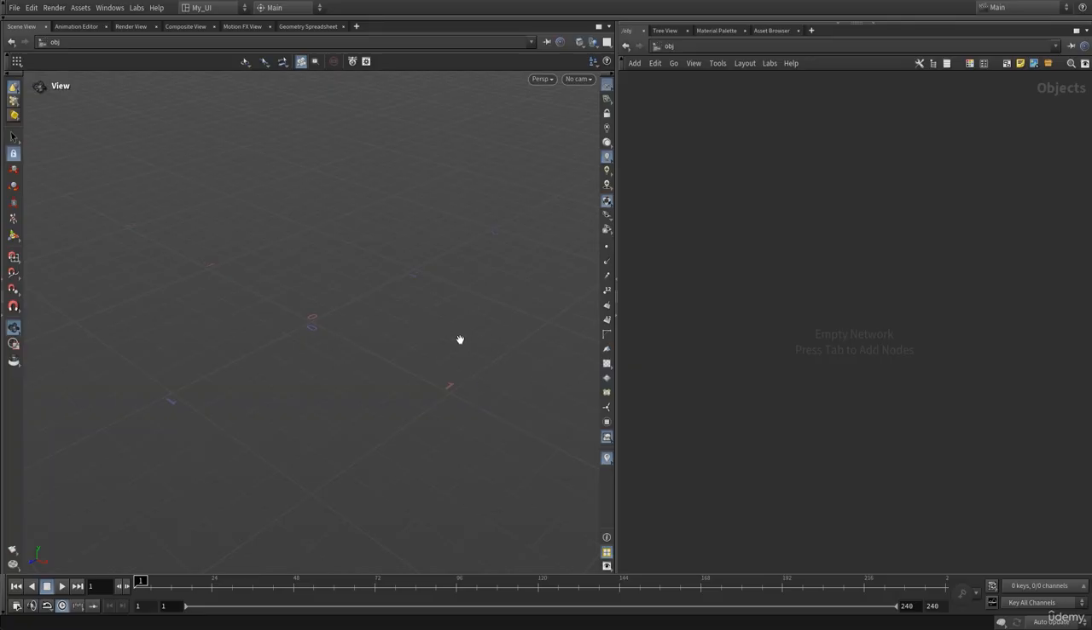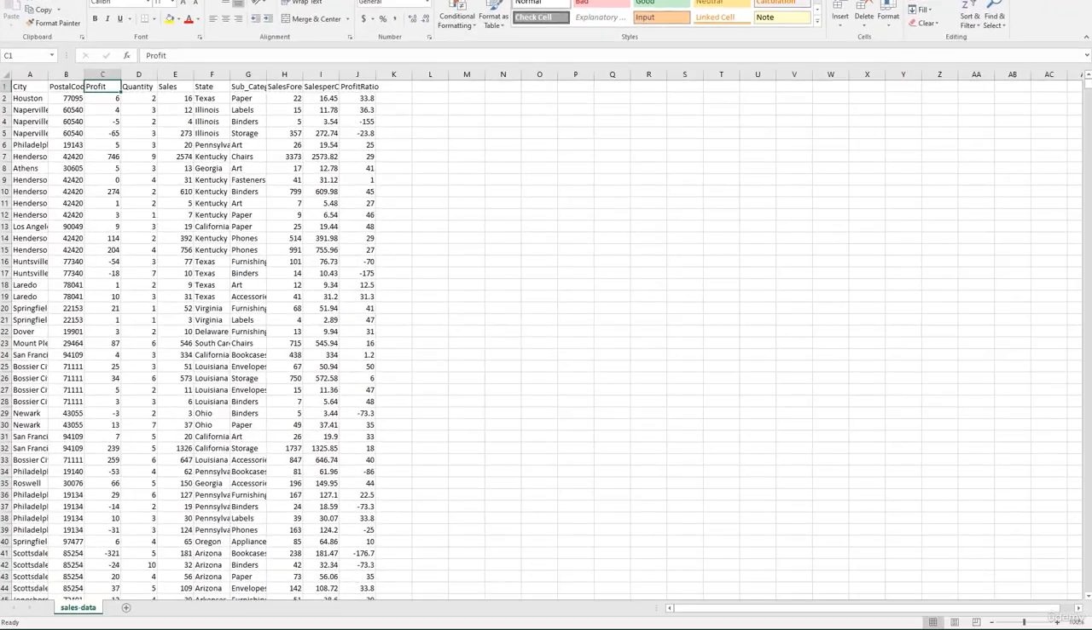Now let's see how we can visualize data by creating lines and bar graph. First, we need to import the data into Houdini. Here is a CSV file that I have downloaded from the internet, and here we have sales information. We have the city, postal code, all of this information.